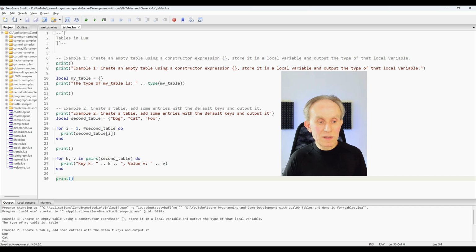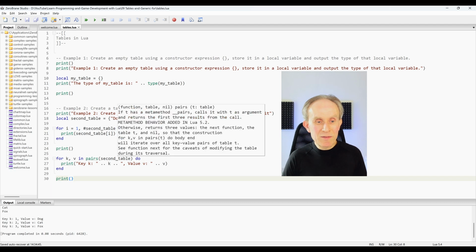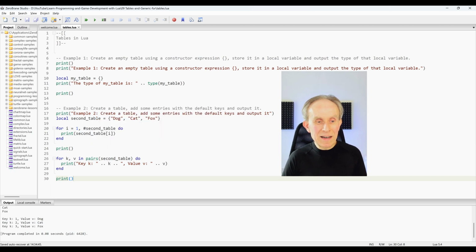If I scroll up, you can see this time we print the keys and you can see they're 1, 2, 3 and then the values for those keys. So what's going on here? Well, pairs is taking out the key value pairs, and then this gives us access to the keys and the values, which is why we need two variables here. And then we're simply concatenating them into the print statement. And you can see this is a very powerful way of iterating over your table.